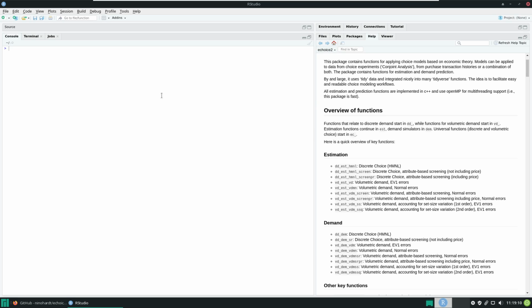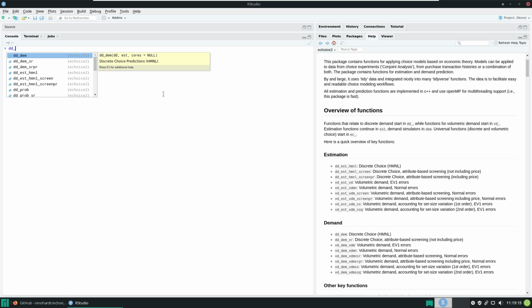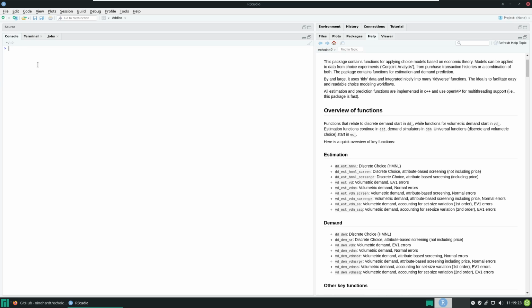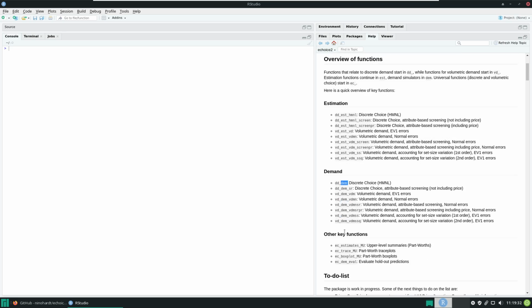Also keep in mind that you can use autocomplete. So if you type dd underscore in the console or in the editor, you see that the tooltip gives you all the functions that start in dd underscore, which makes it really easy to find the function that you actually need. Then the estimation functions continue in EST, the demand simulators continue in DEM, and then other utility functions are named accordingly. A lot of them will be EC, so for discrete and volumetric demand, some might be specific to either discrete or volumetric demand.